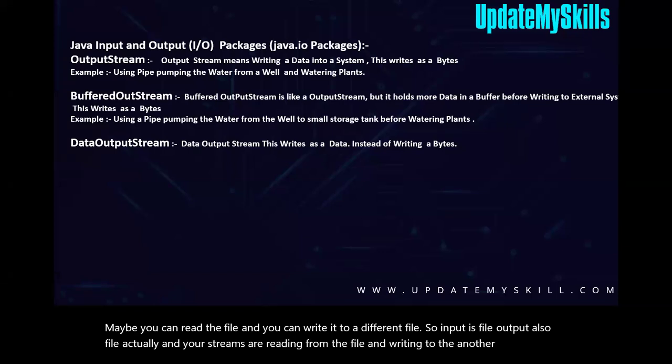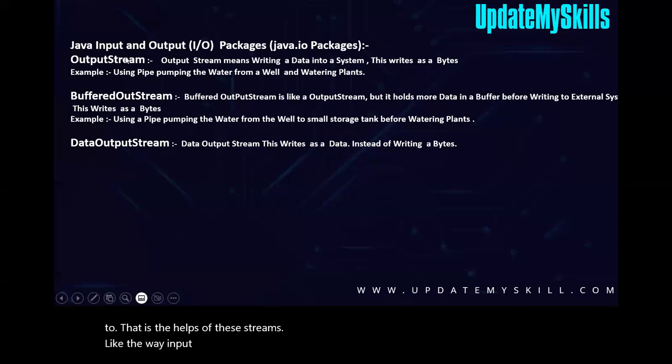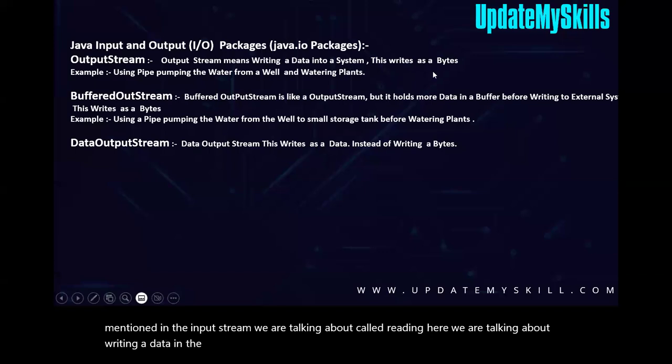Why do you want to write to another file? In between, a Java program converts the data however you like. That is the help of these streams. Like the input stream, we have an output stream, which means writing data. As I mentioned, in the input stream we are talking about reading. Here we are talking about writing data into the system, and this writes as bytes.